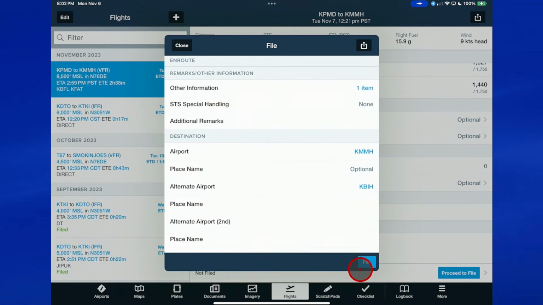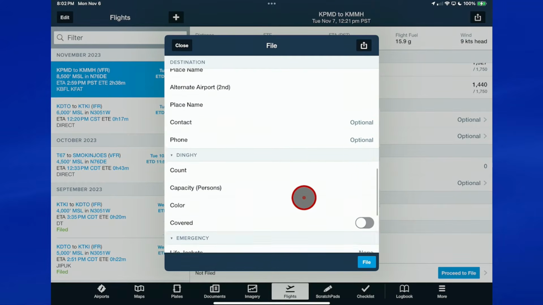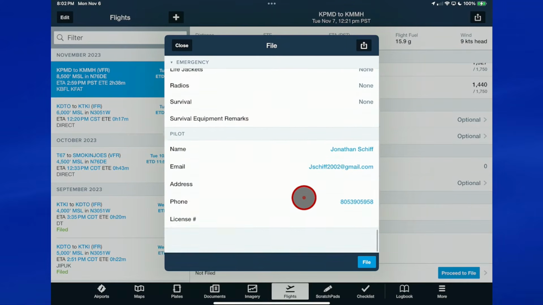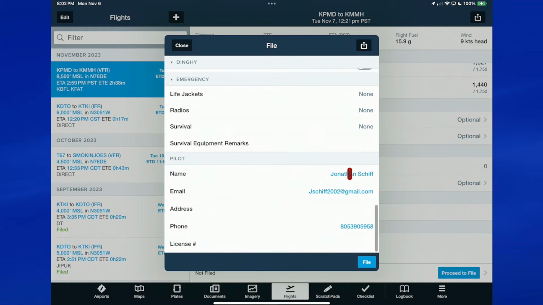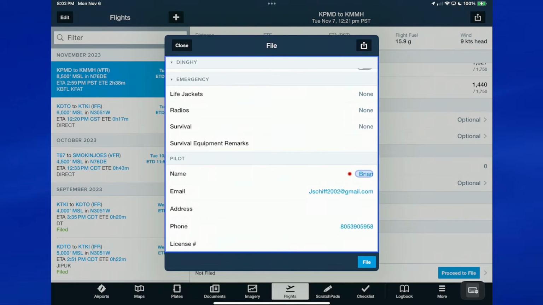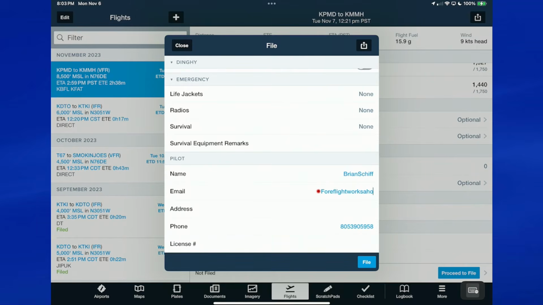Okay. All right. So we proceed to file. Everything's in here that we need. Everything's correct. Oh, pilot name. Well, that's not right. I'm going to change that. The spacebar doesn't work on this keyboard. It's all right. We'll be fine. Change the email. Make sure it's you, because you're going to get email updates. If it's IFR, you especially want that. Anyways, I misspelled it, but you put your email in there, address, phone. That's not even anywhere near right. So you put your number in there.